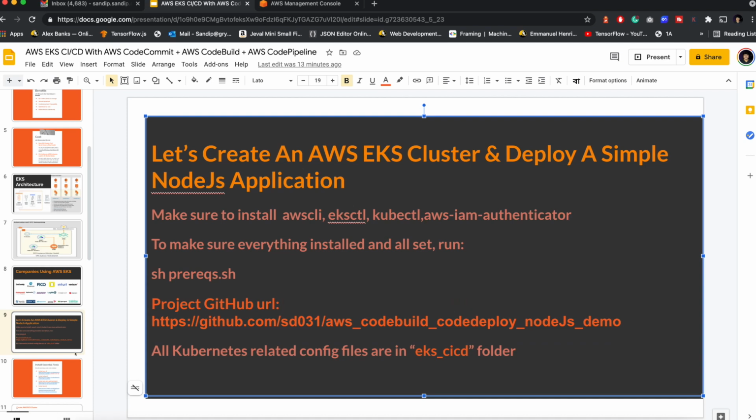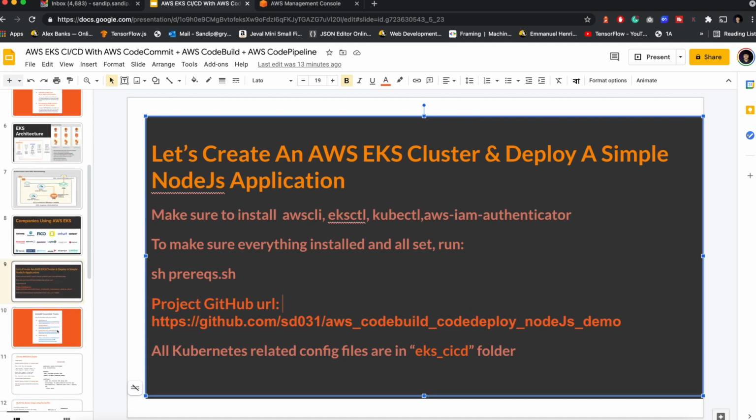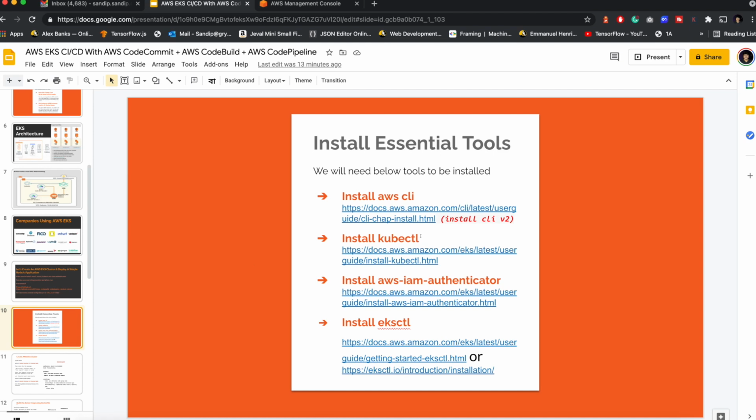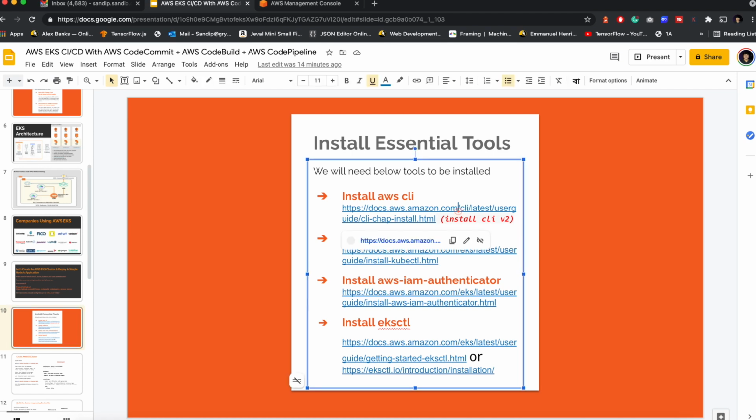Okay, now what are the tools that need to be installed on a local system in order to run EKS, or start the deployment of EKS? So these are the tools that need to be installed. AWS CLI. So you need to have AWS CLI installed. Let's see.